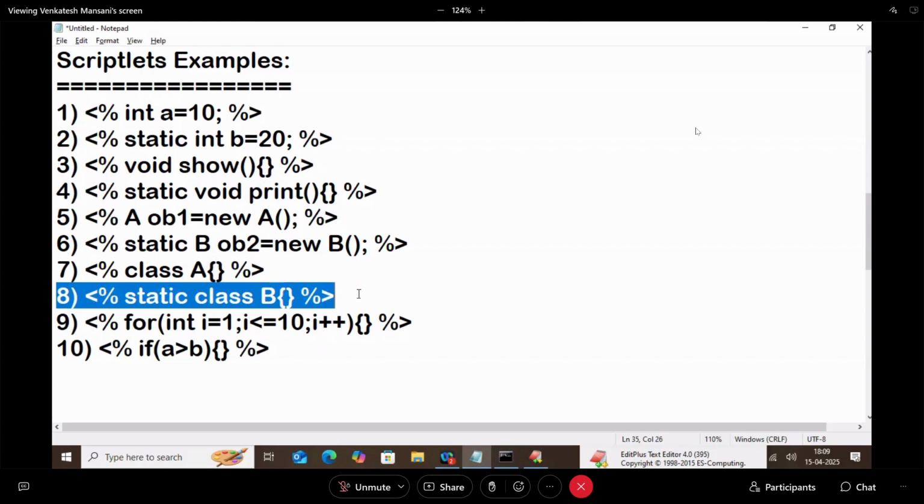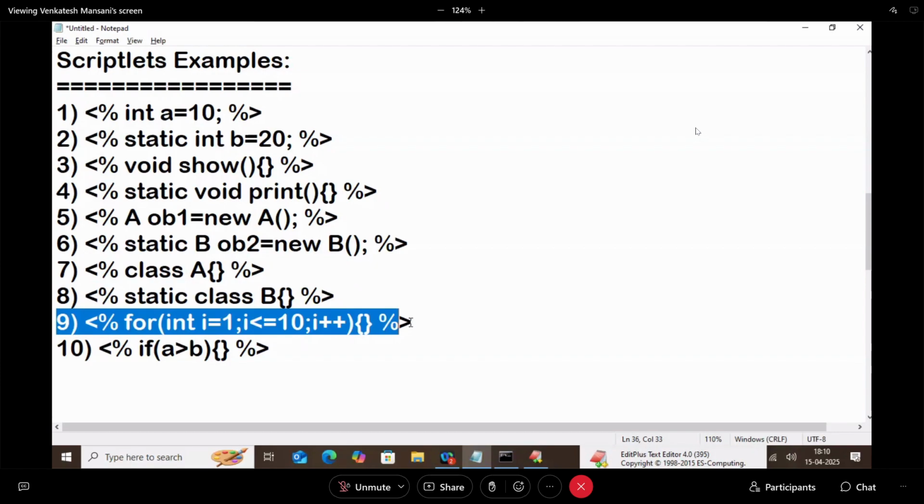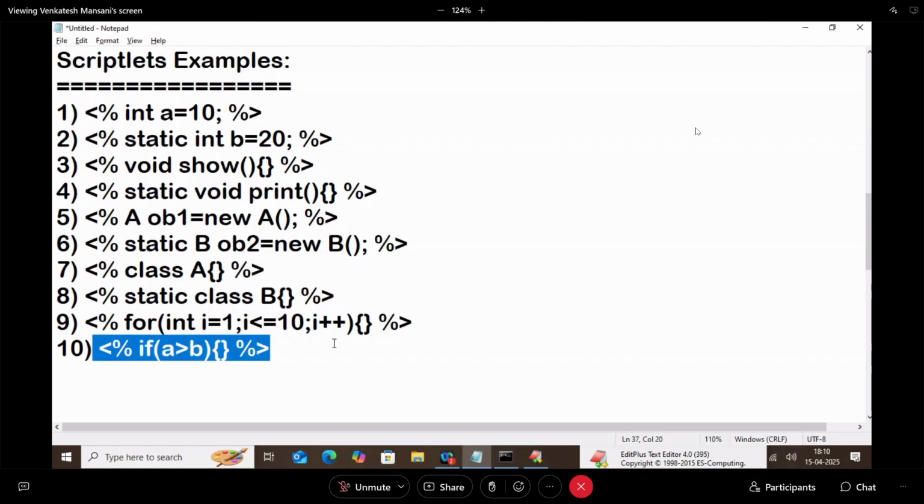Is it valid? Invalid. Static not allowed. Local class, but static not allowed. This for loop, this if condition, valid. No, done.